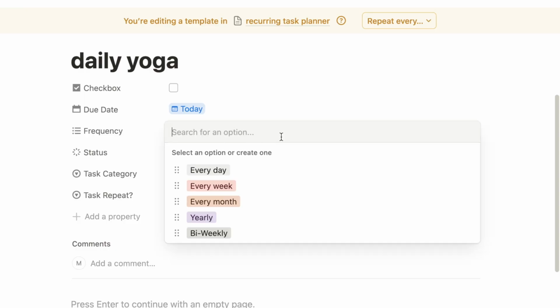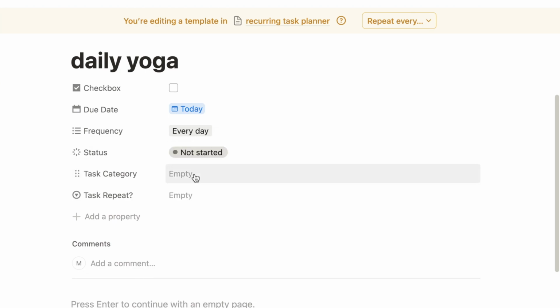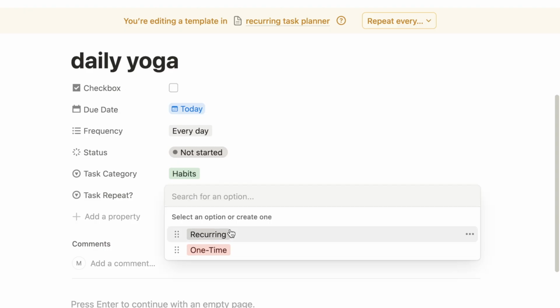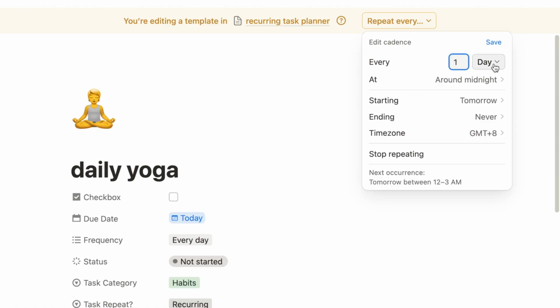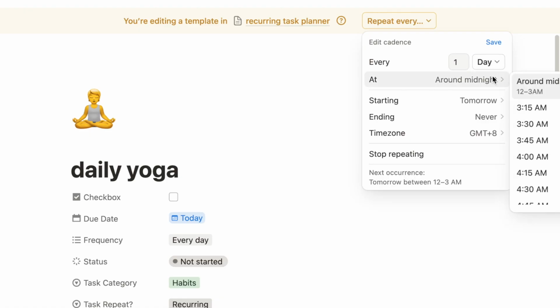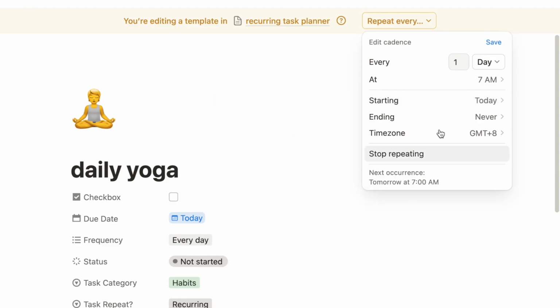Fill in the frequency. This is just for reference, by the way. Set the status to not started by default. Choose the task category and specify whether this template is recurring or one-time. Now go to the yellow bar on top, click the repeat setting, set this to every 1 day. Select the time you want this habit to occur. You can decide whether you want this task to occur tomorrow or today.